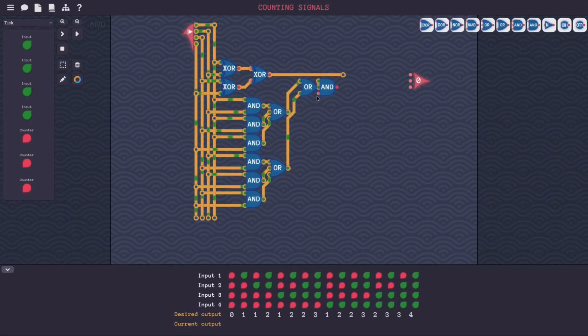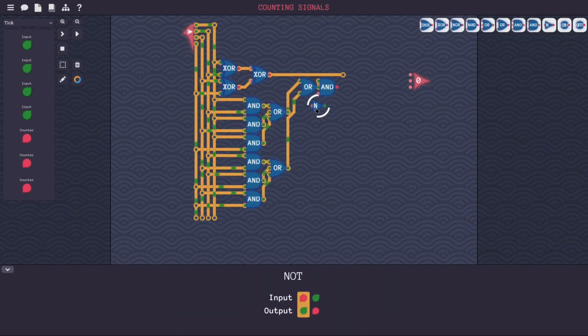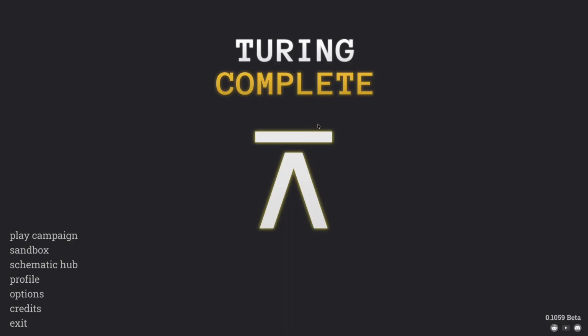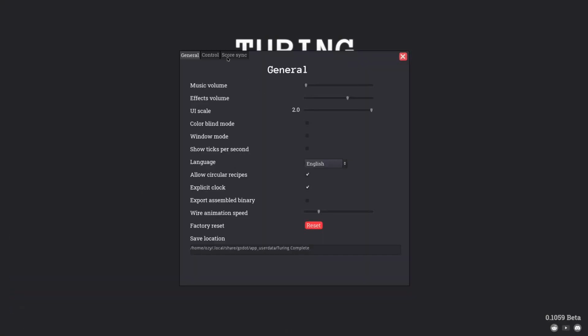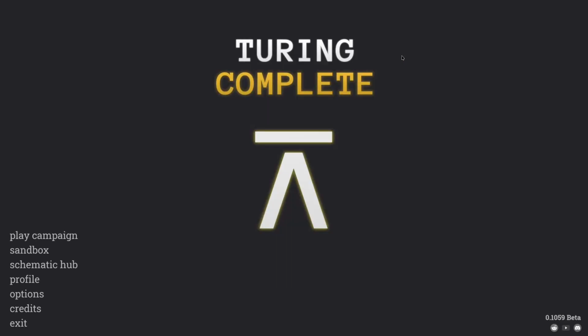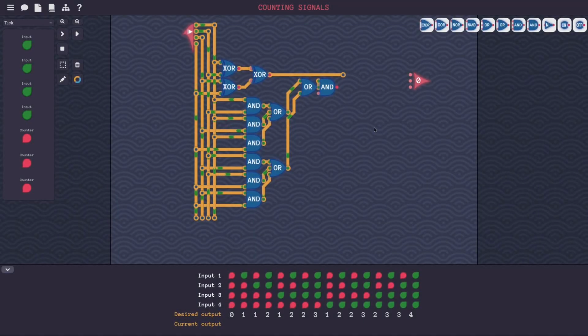I'll need another signal. So I want this to always be, can I rotate? How do I rotate? There's a rotate button. I swear there's a way to rotate. Oh, rotate, space. Oh, of course it's space. Play campaign. Oh, it saves my progress. I knew it did, but.